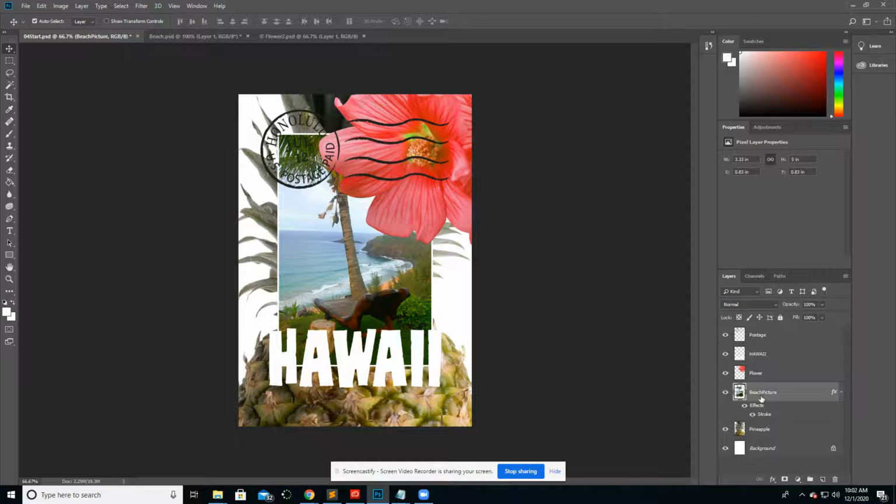I'm going to drag that down here. See how I drag them? I just drag it right here above pineapple. So it's above pineapple. The next one is flower. That's fine. Then Hawaii. That's fine too. And then postage. So that's the order we want it. But of course, we're going to hide some of these things for now.